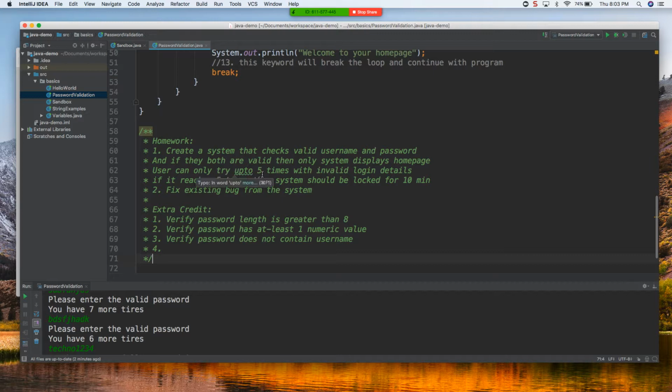User can only try up to 5 times with invalid login details. If it reaches 5 times, then the system should be locked for 10 minutes. Fix the existing bug from the system, right? So we do have some bugs here. Test that out, find those bugs, fix them, and then also update your code to meet this.